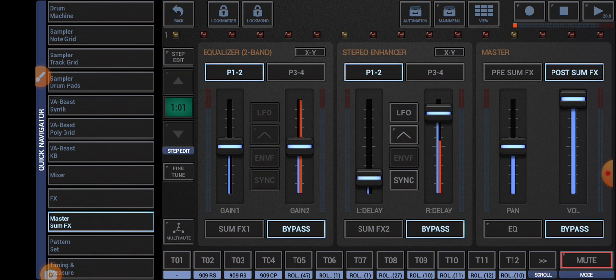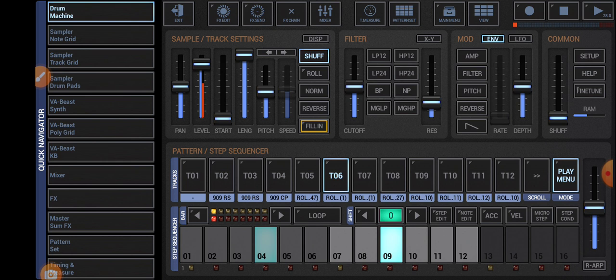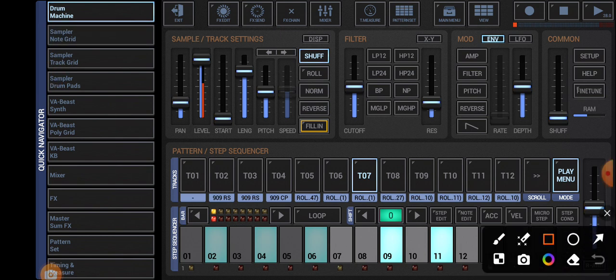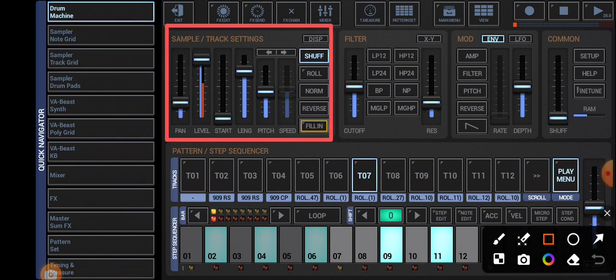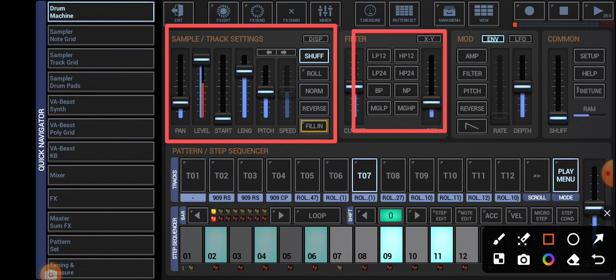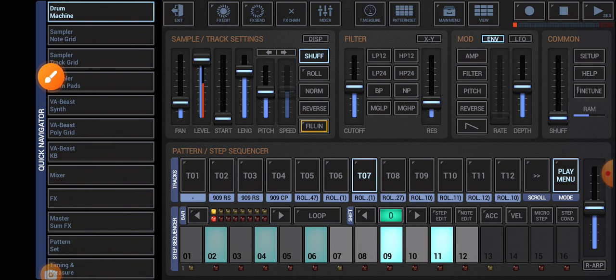We can control each and every parameter by using master sum effects. Now these are some controls with which we can adjust the parameters of any track. Okay, simply in short, select a track and adjust the parameters. Here, shortcut. These are the filters, these are the modulation sections.